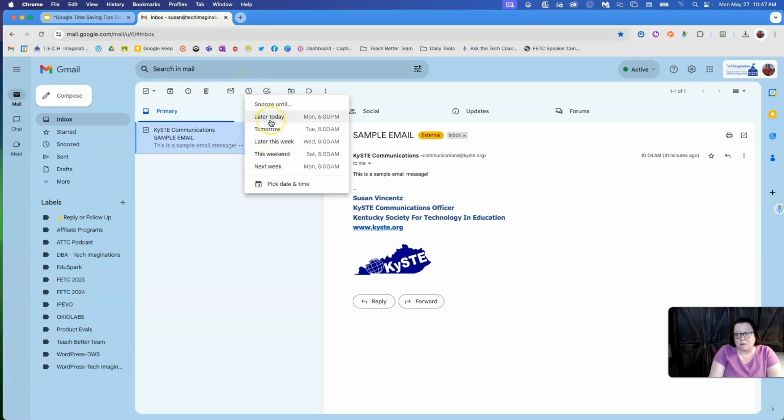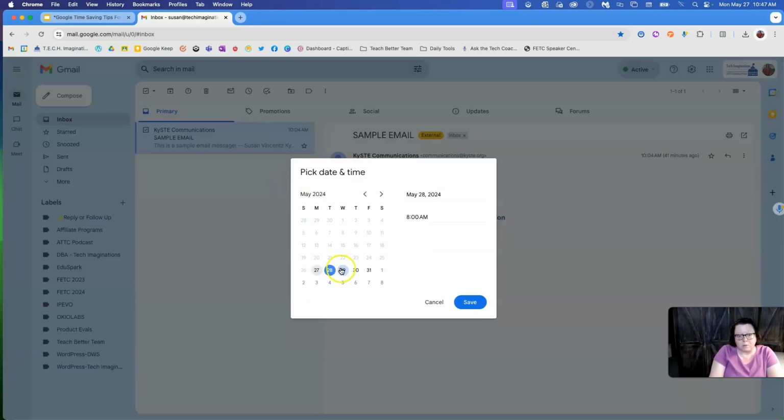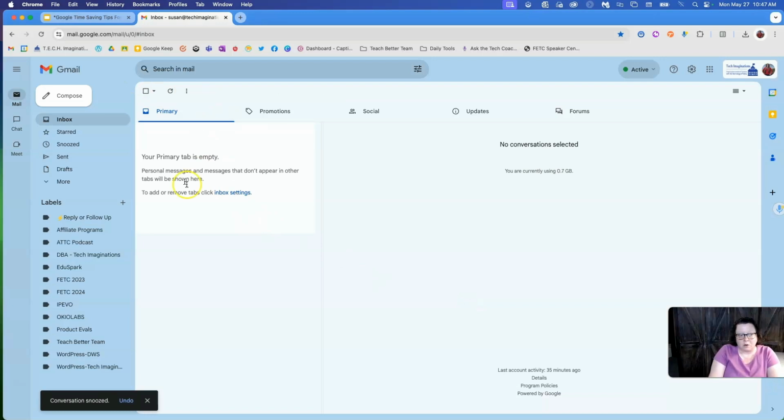I can snooze it until later today, tomorrow, later this week, so on. Or I can pick a date and time. So let's say I want to pick the date and time. So I want to snooze this until Wednesday at 8 a.m. So I'm going to hit save there. It goes away from your inbox.